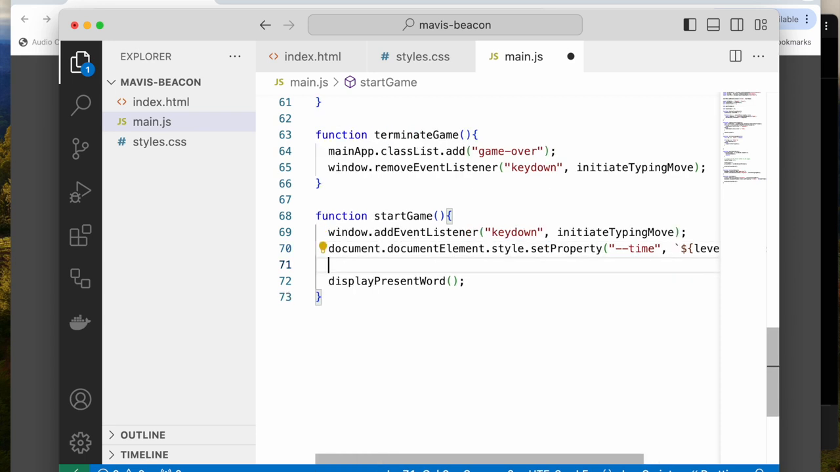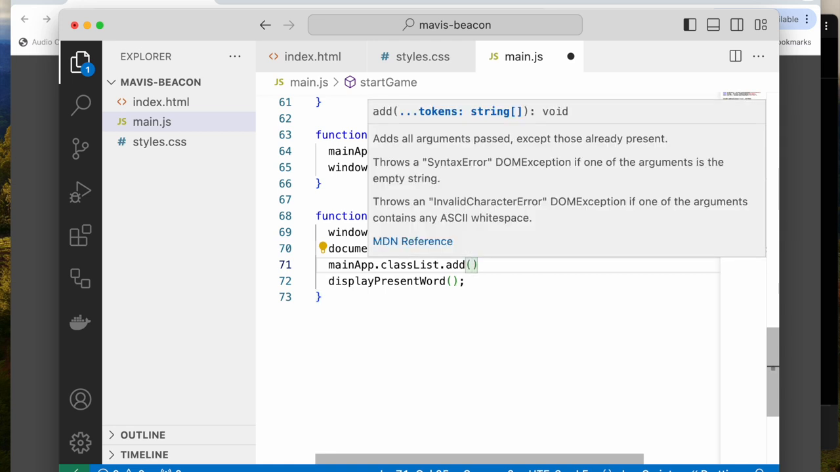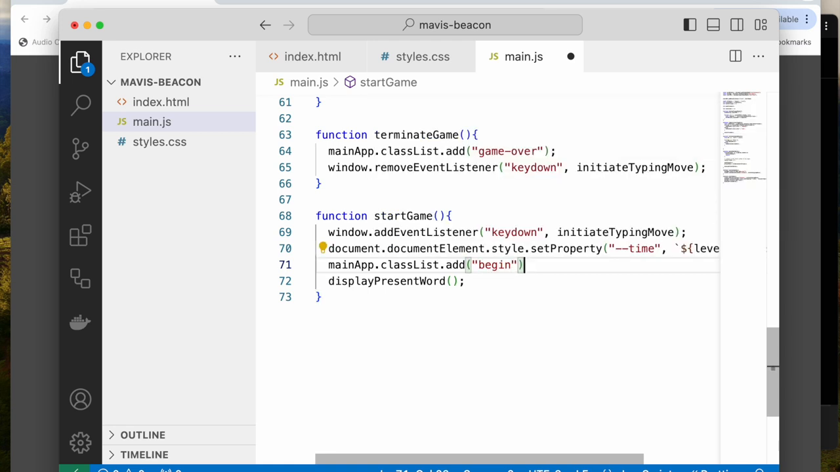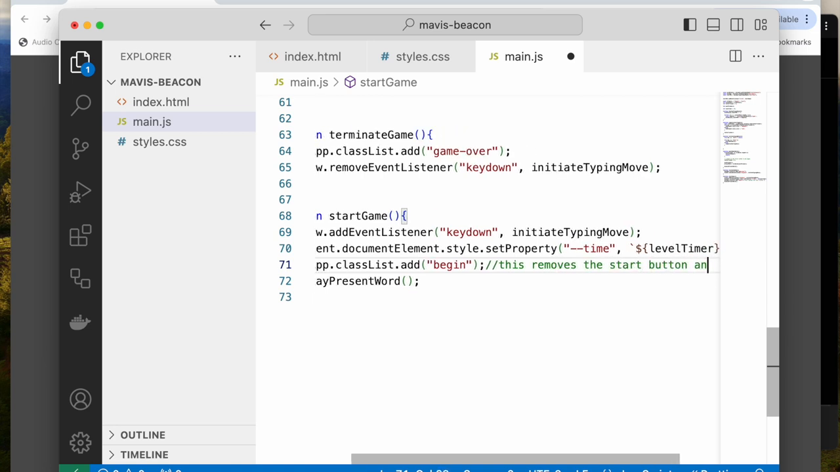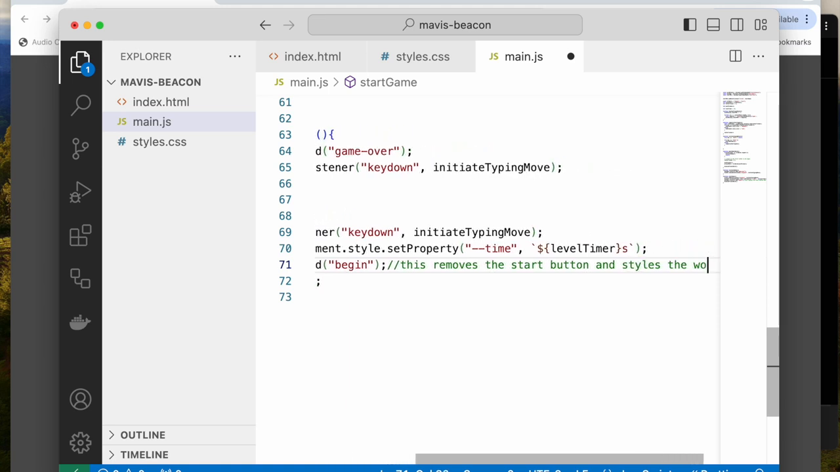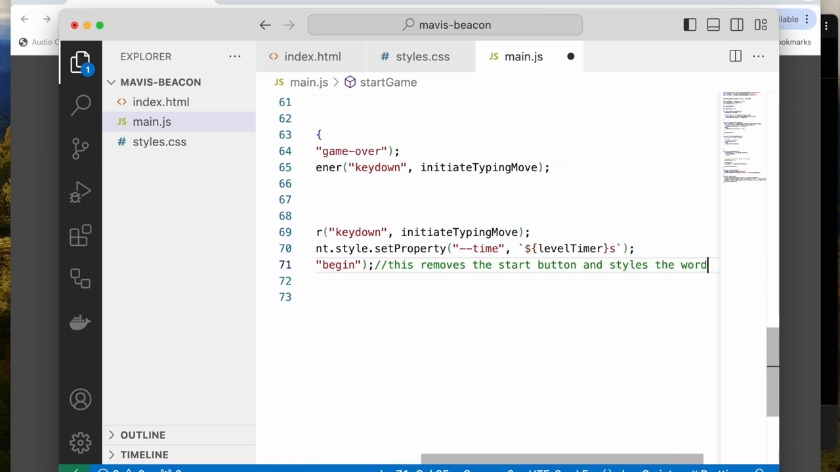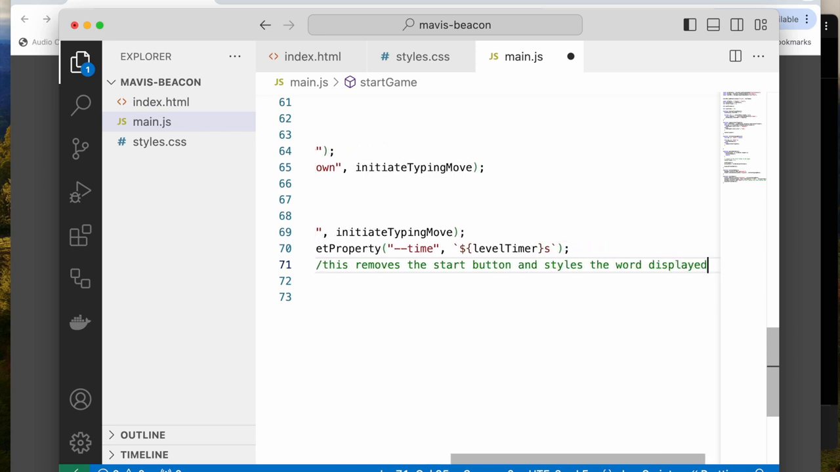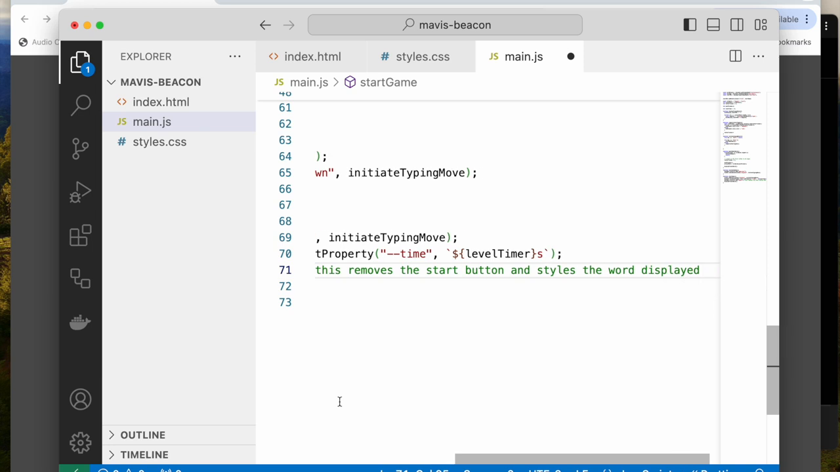Okay, so next, we're going to say mainApp.classList.add, and we say begin. Okay, so this removes the start button and styles the word.